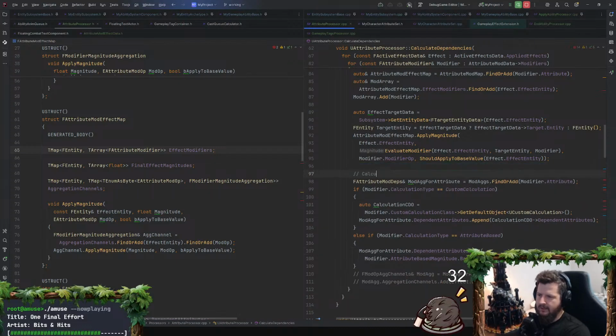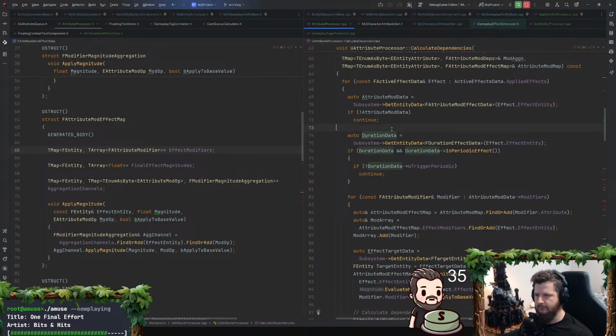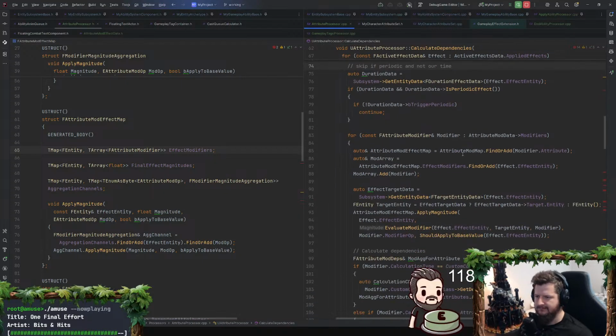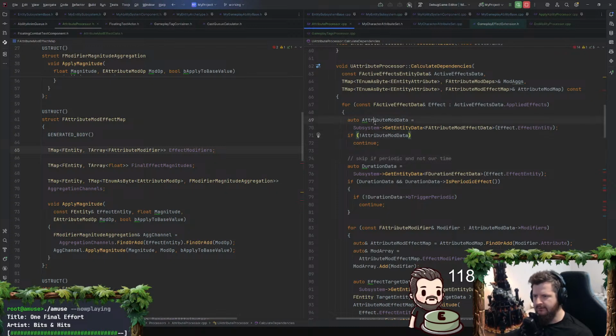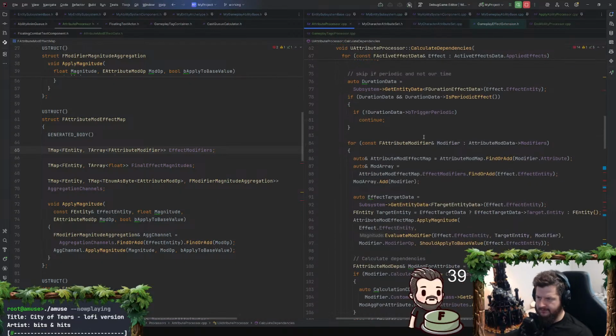So this is calculate dependencies. And I need to rename this function because now it's doing multiple things. Skip if periodic, and not our time. This should never... No, that theoretically could happen, yeah. Just say, don't care about effects that don't modify attributes, yeah.